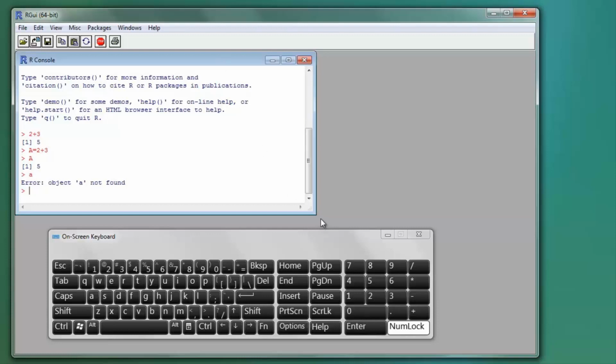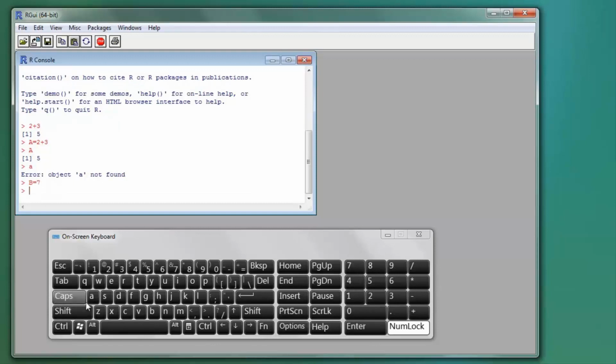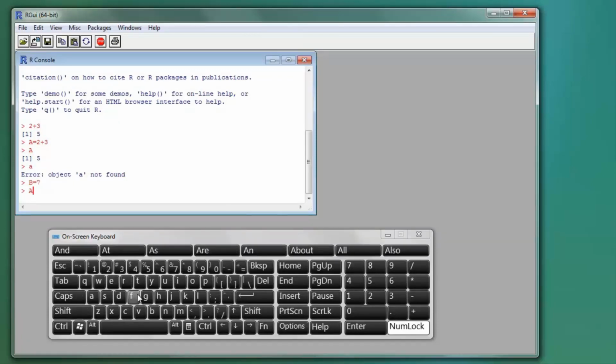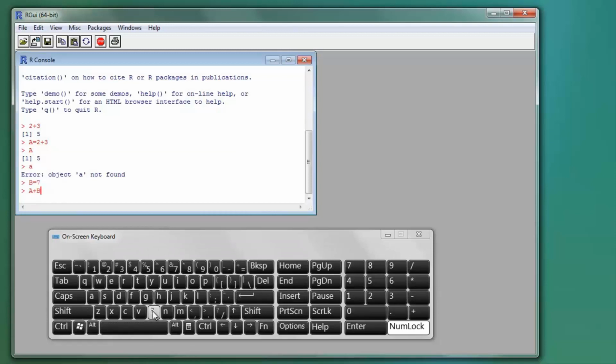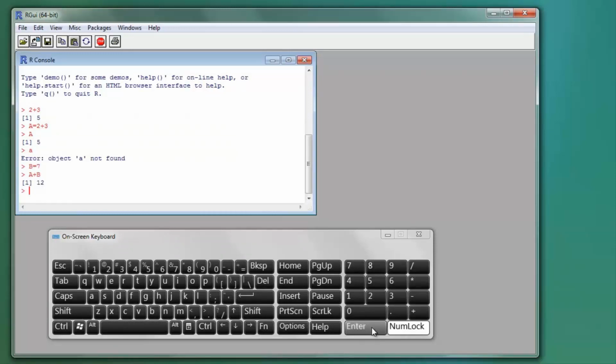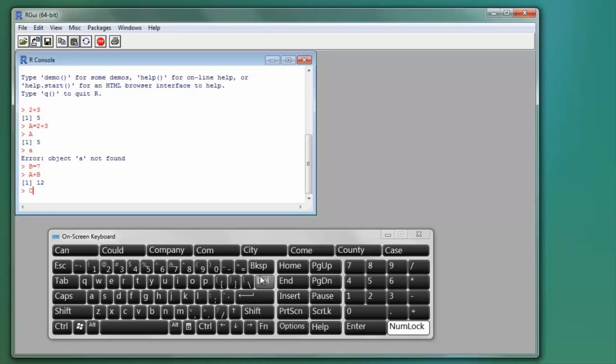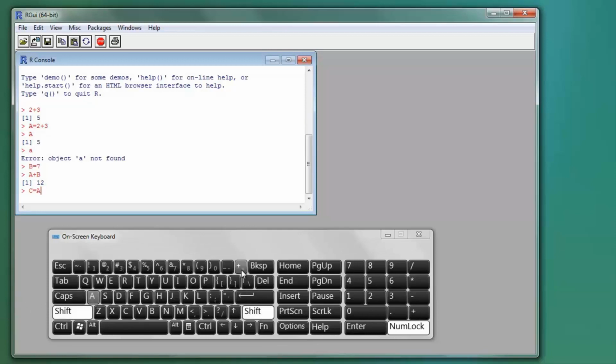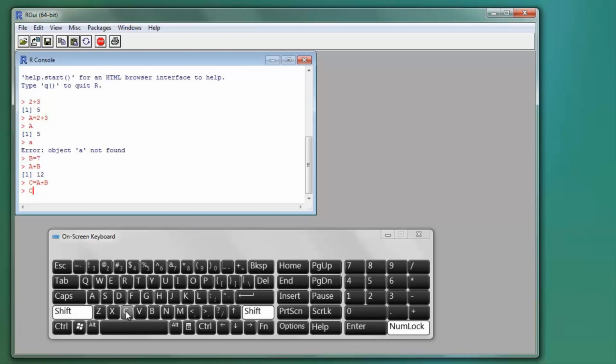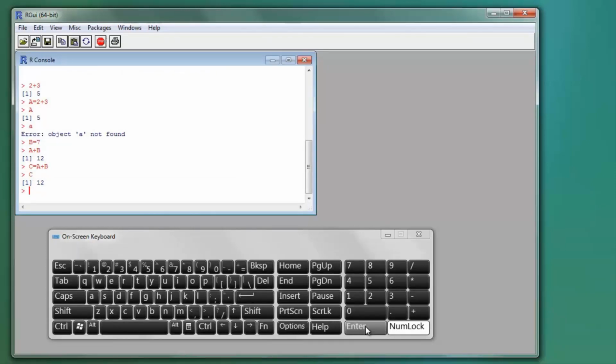And we can also do operations with variables. So let's create a second one here. Let's say b equals 7 and enter. And now we can say a plus b and hit enter, and we get 12. Or we can assign this to yet another variable. So we can say c equals a plus b, and then we can check for c, and again 12 has been assigned to c.